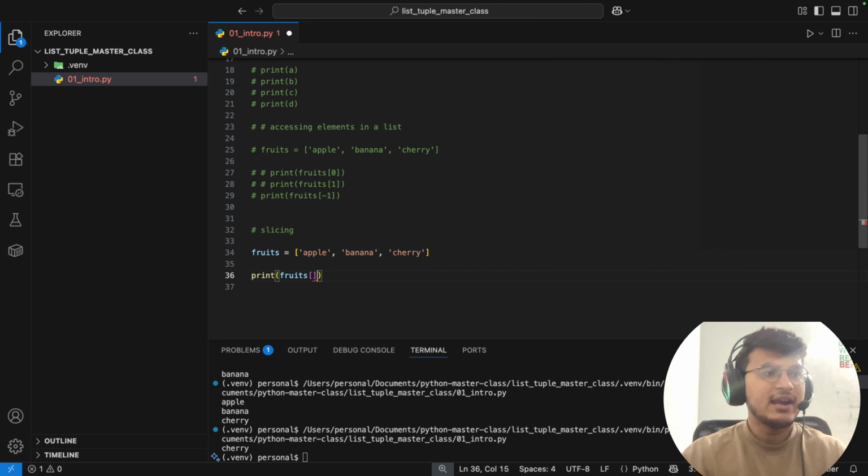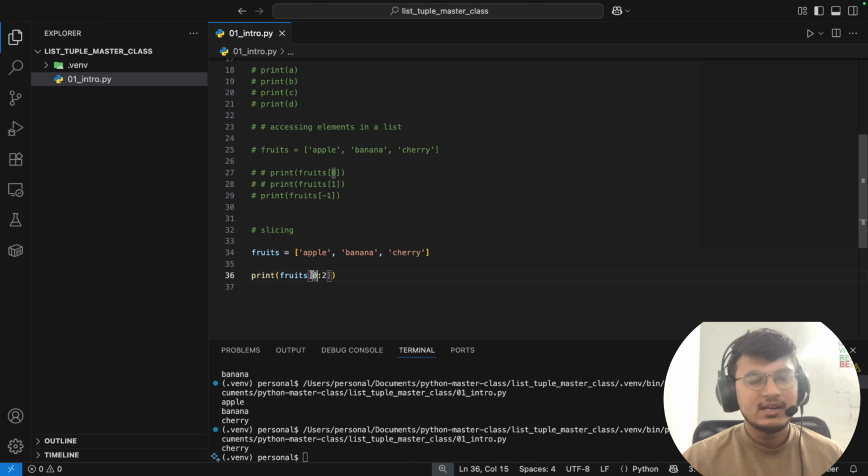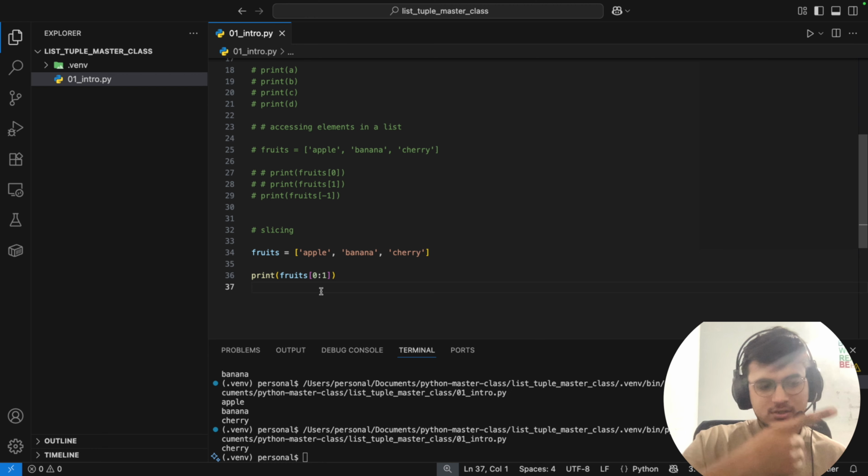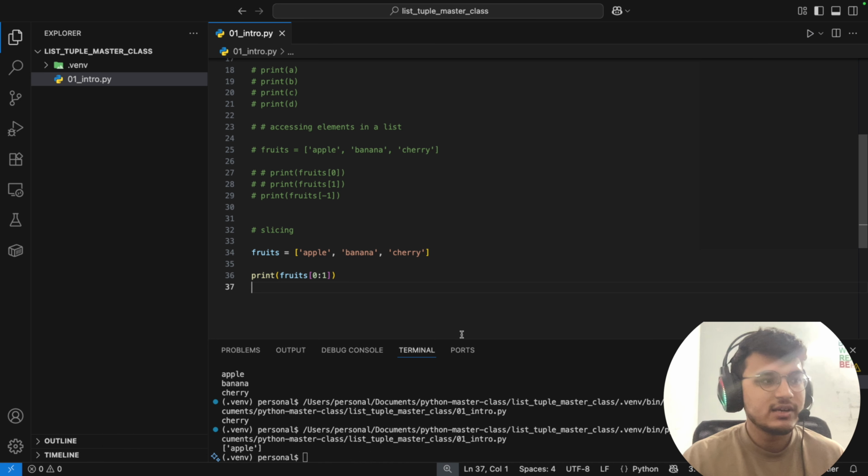So what I will write here is 0, comma, not 1, I will write 2. Why? Because this 0 is the lower index and this 2 is the upper index, and the upper index is not included. It is excluded. If I just write 0 and 1, it will start from the lower index 0 and print it. Then it will go to the upper index, which is not included, so 1 will not be included. Let me show you. If I print it, I will just get apple because this 1 is not included.